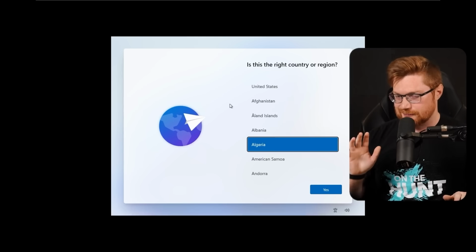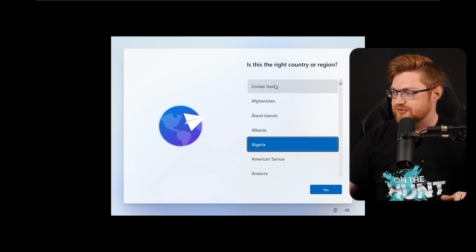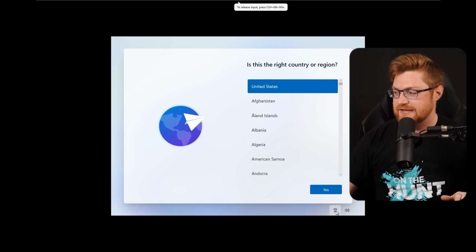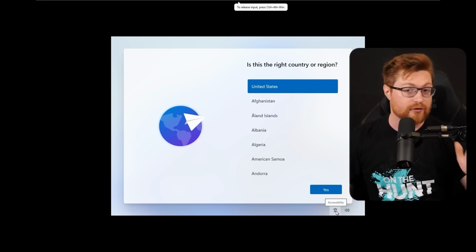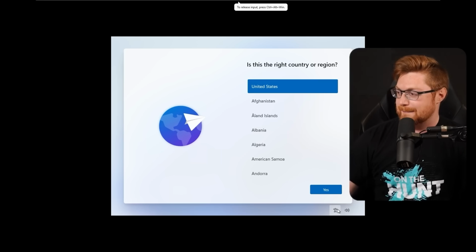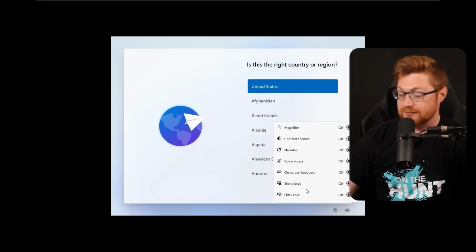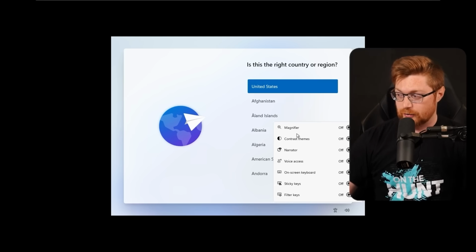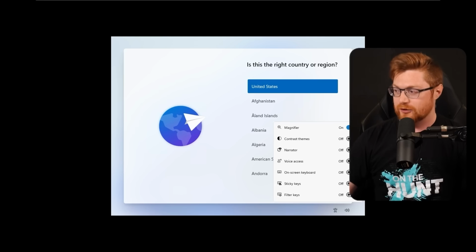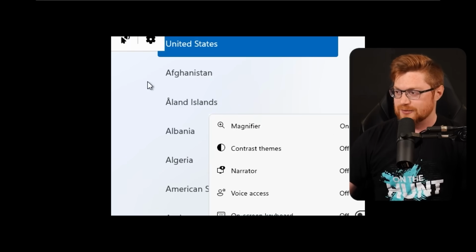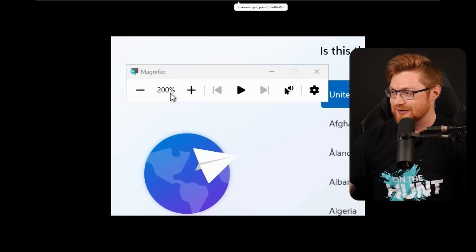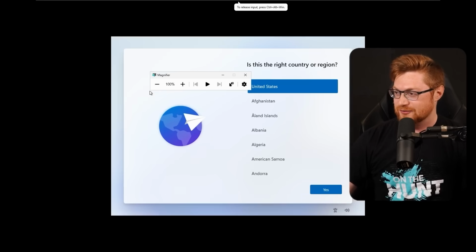So this is where it's simple, because in all reality, we could use some tricks using some of the accessibility tools that are available here for us. So if I click that menu down at the bottom, you might be able to see the magnifier, contrast themes, narrator, voice access, on-screen keyboard, etc. But magnifier is actually a special one because that will open up another window for us. If I click that on, you can see it's opened up and now I'm zoomed in to 200%. Let me bring that out to 100%.